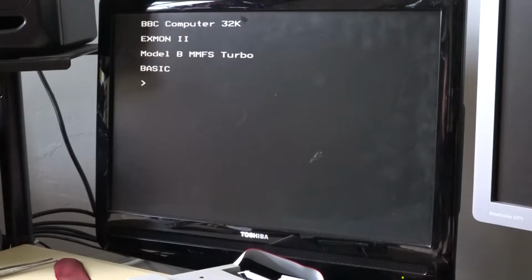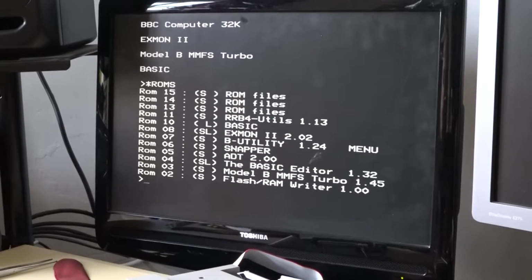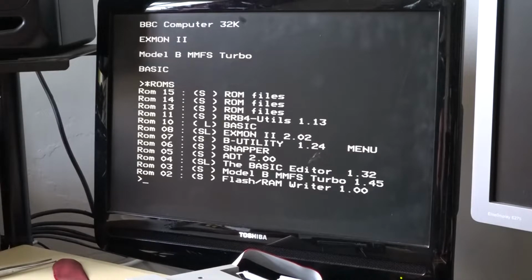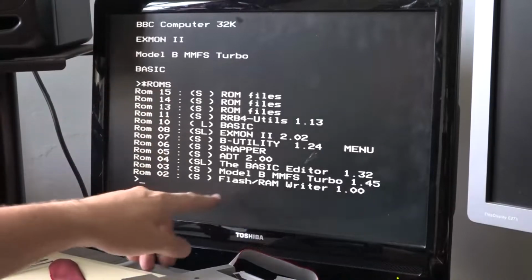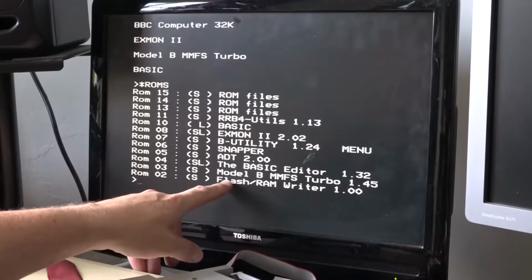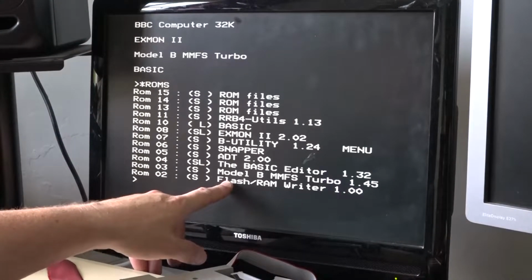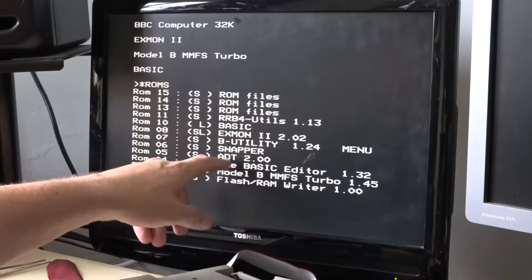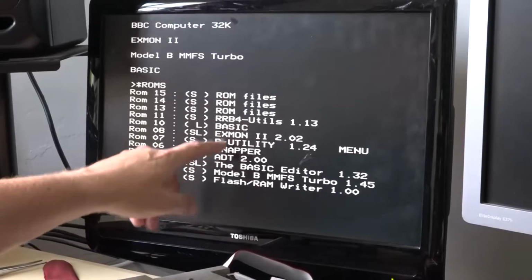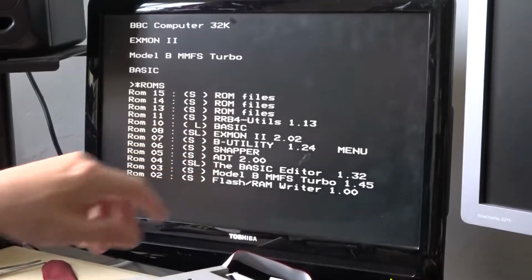Okay then, so if I type in star ROMs, we'll see what's actually in the machine at the moment. And it's got quite a lot of stuff here. It's got the software for writing to the ROM. It's got this thing called ADT, it's got BASIC, it's got Snapper, two versions of BASIC. It's even got some games on it.